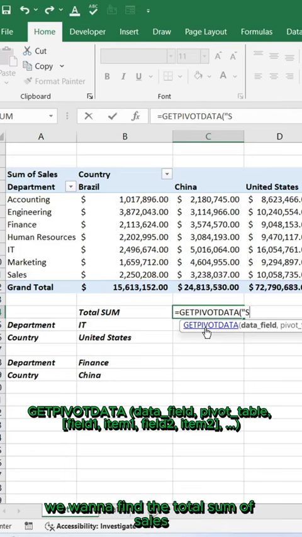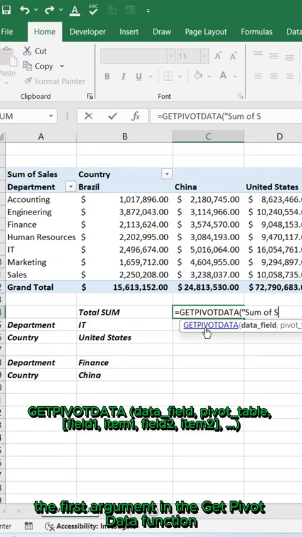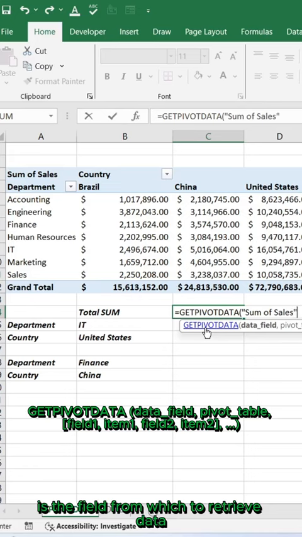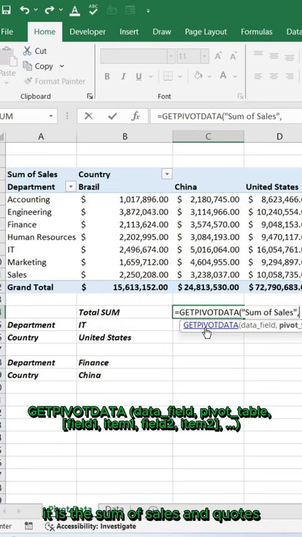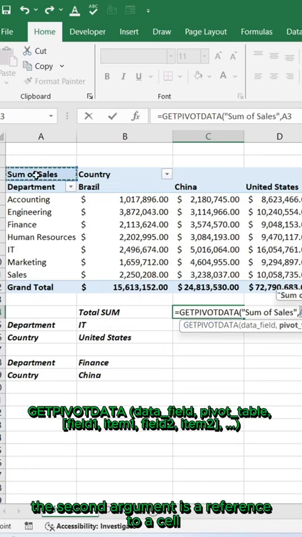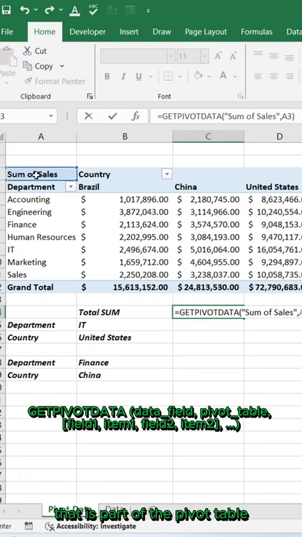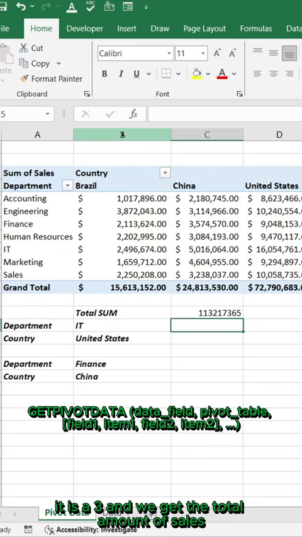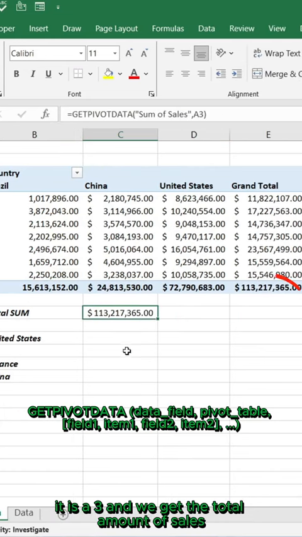We want to find the total sum of sales. The first argument in the GETPIVOTDATA function is the field from which to retrieve data. It is "Sum of Sales" in quotes. The second argument is a reference to a cell that is part of the pivot table. It is A3, and we get the total amount of sales.